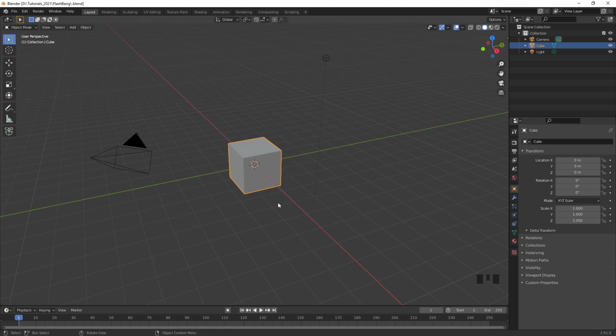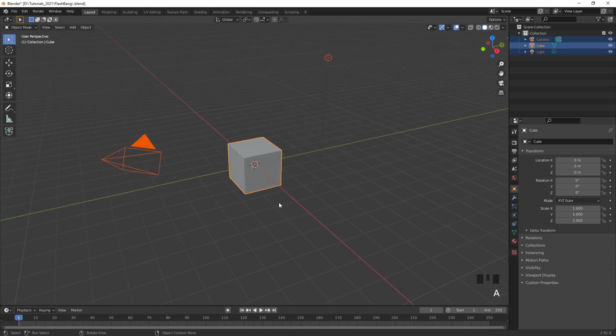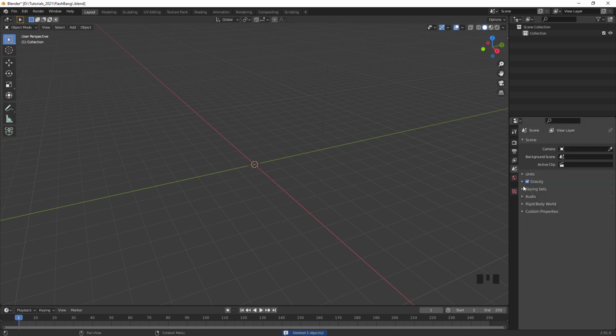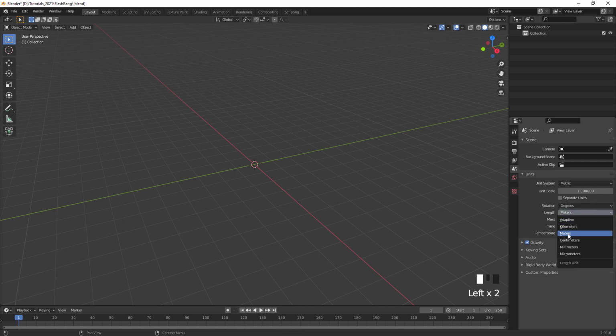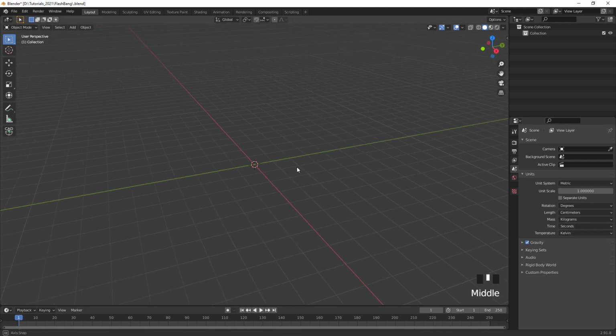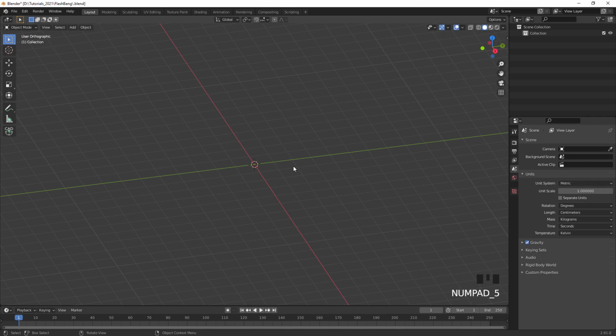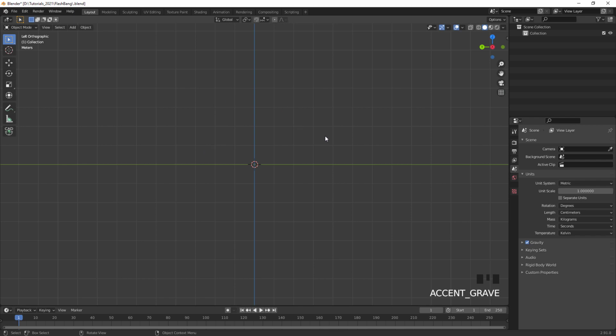Hey everyone, let's start with a new scene. I'm gonna press A to select everything, X to delete, and then in our scene properties, let's put the units on length to centimeters. I'm gonna press 5 on numpad to go in orthographic view, then hit the tilt key, the one under escape, and go into the left view.